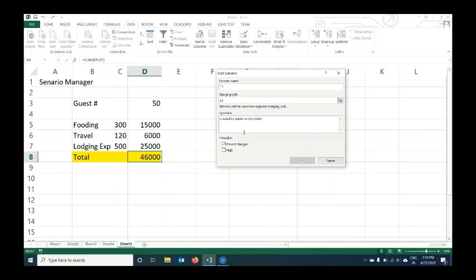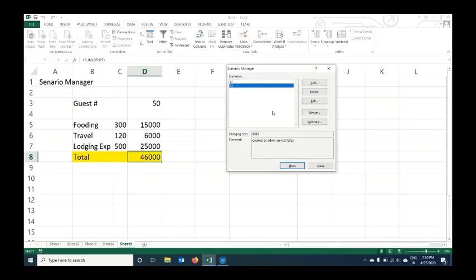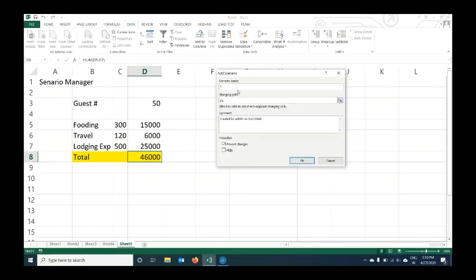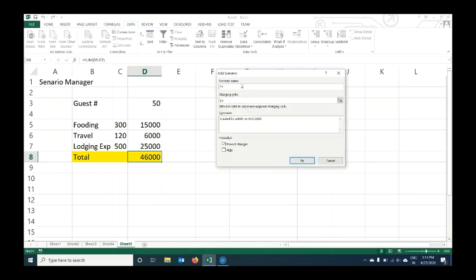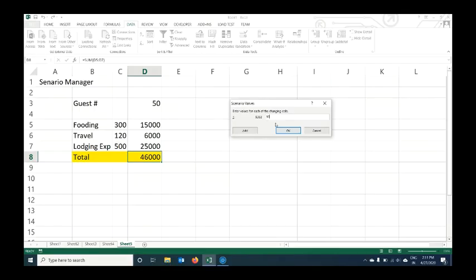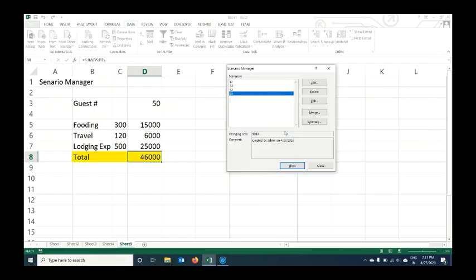Let me add it again. S1 and S2 are already created, so I'm going for S3. I'm changing the cell, again D3. I'm doing it, let's say 60, 70 and let's say 80. I'll say S4. New value is again 50, let's say 90. It's okay. So I'm having different cells altogether, different scenarios.